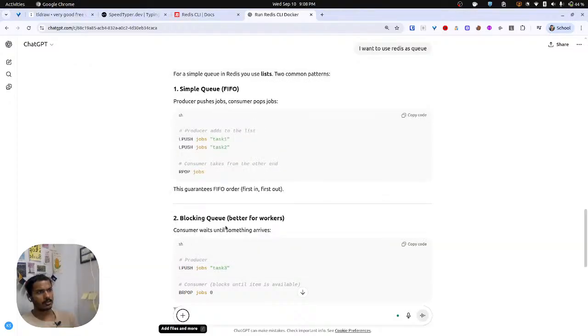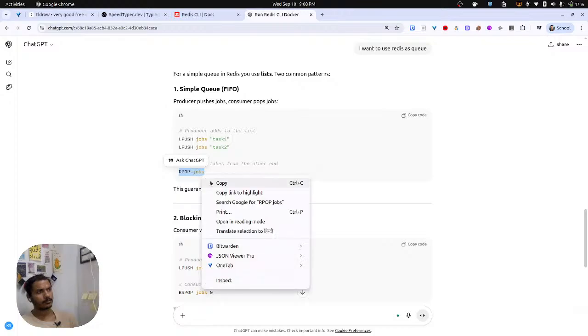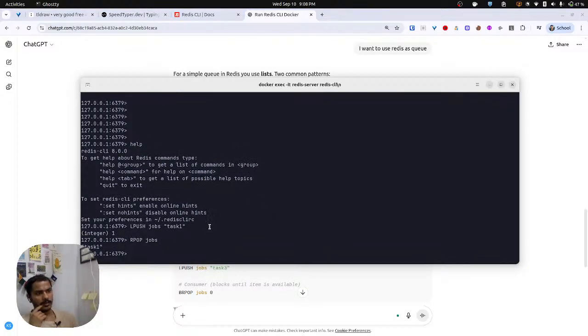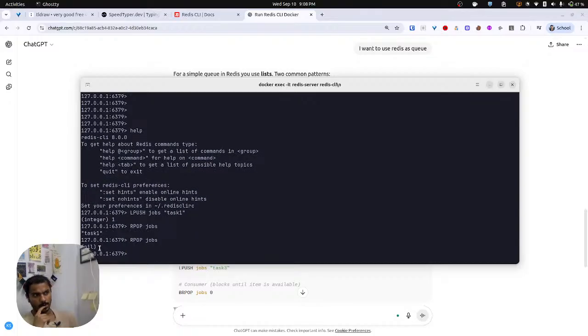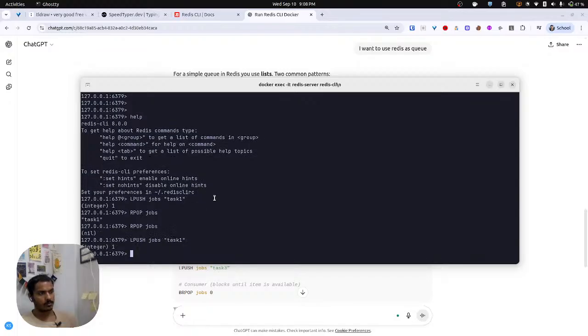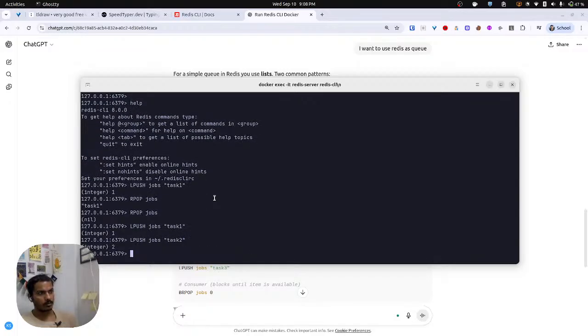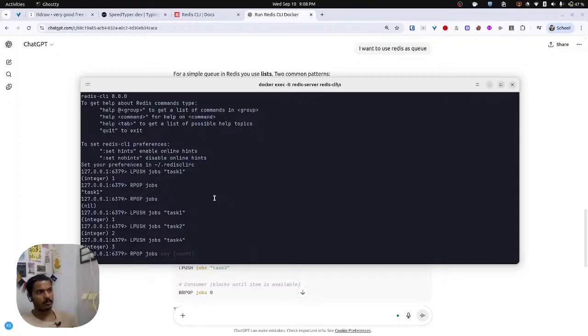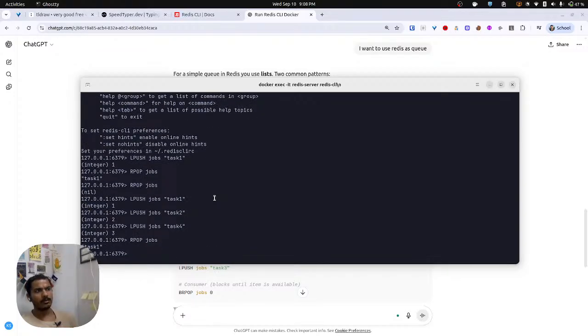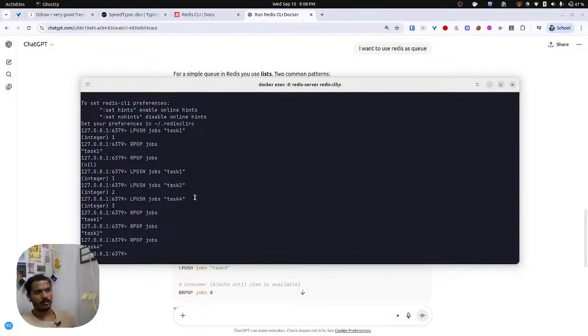Now if you do this thing, you'll see there's a task one pending here, right? Now if you do this, there's nothing more because we have popped everything. Now if you just do task one, here task two, task 3, task 4, and then we do pop of jobs, we'll get the last most item here, right? And if we do again, task 2, and then task 4.